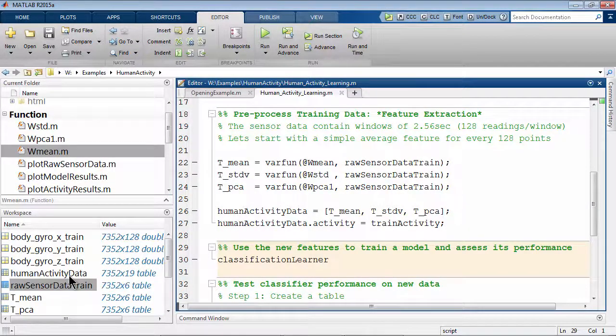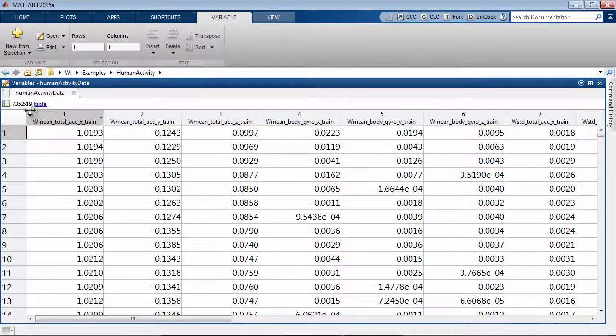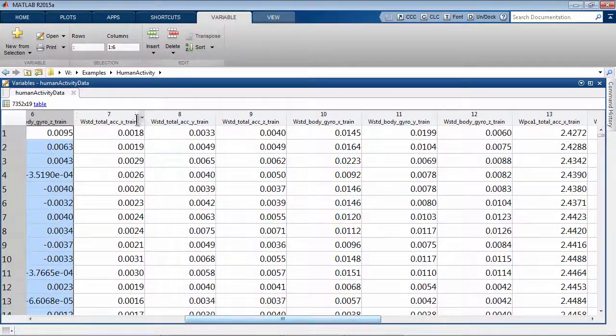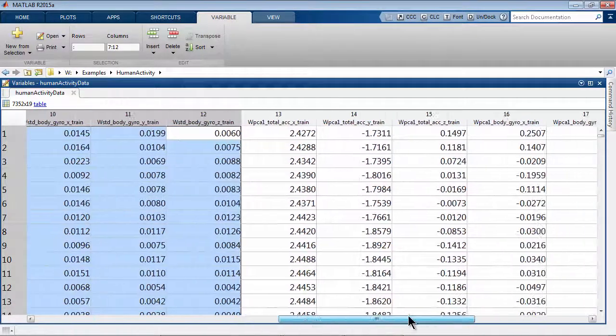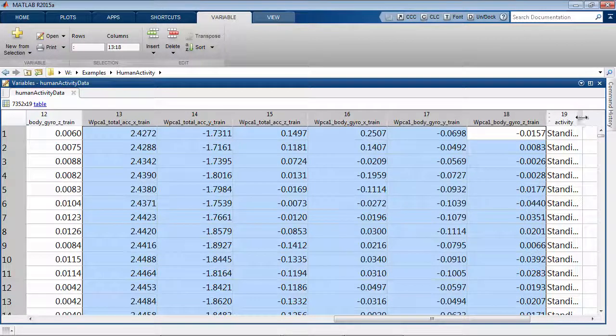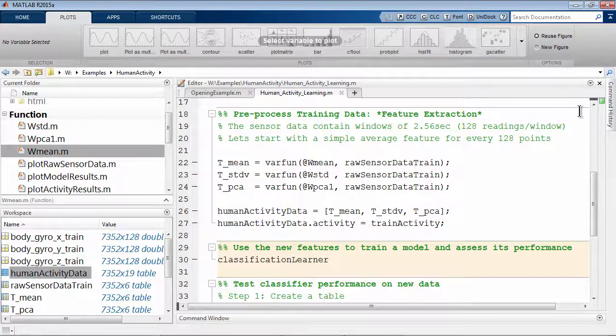Let's run this section and take a look at what the human activity data table looks like. I have a total of 19 columns, and the first 6 correspond to the average value of the frame. The next 6 are the standard deviation of the frame, and the final 6 are the PCA outputs. My last column is the activity corresponding to each observation, which could be laying, sitting, climbing stairs, standing, or walking.